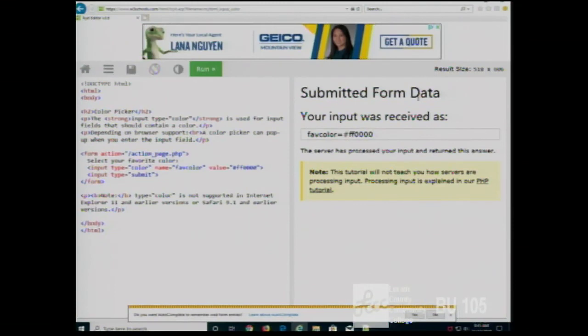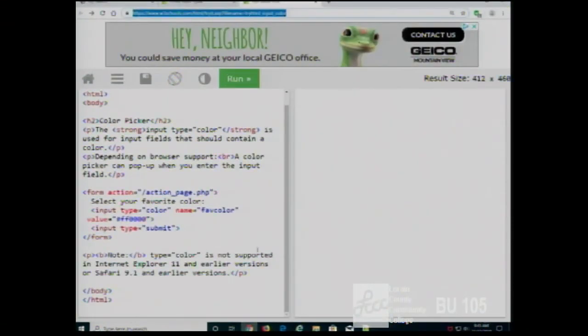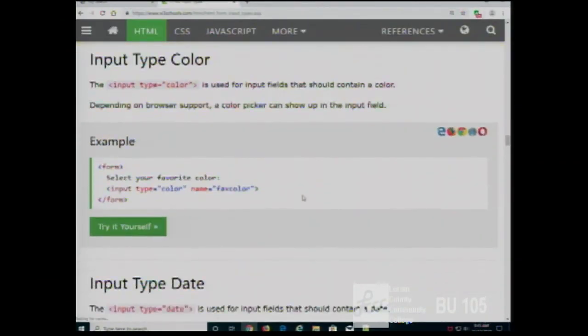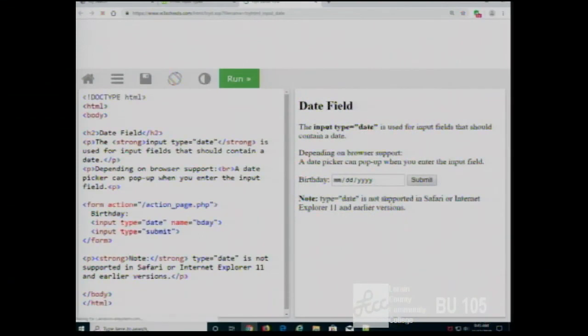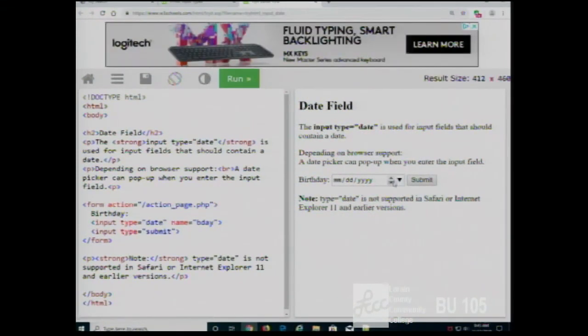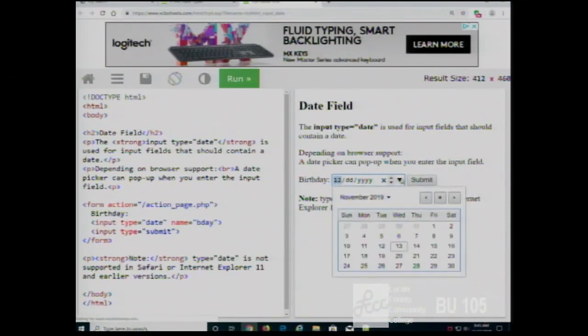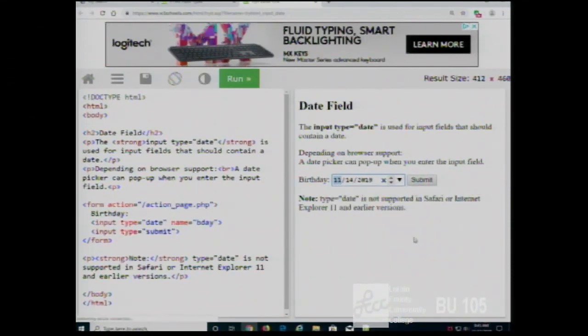Another example of that, maybe a better example, is the date type. You can pick the date. And you pick the drop-down, it gives you a date picker. And you hit submit. Now notice I can't put in something invalid here. I'm going to try to type in 33. It won't let me type in 33.